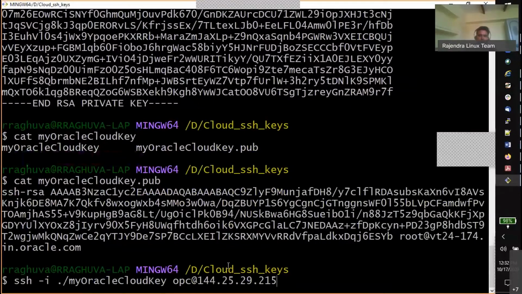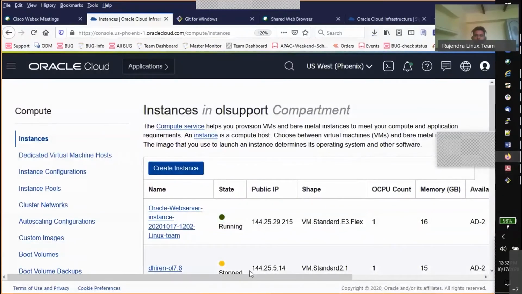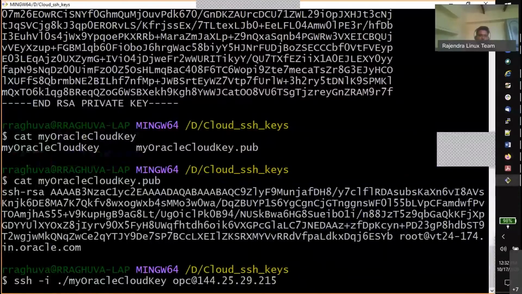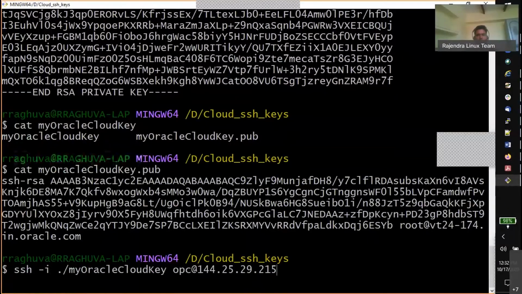So here, the important thing is the user, because you can see here, the user that was created is opc. So we need a user, right? This user you have to give. So the combination is ssh -i, then your cloud key. This is your key, okay? And then you can press enter.